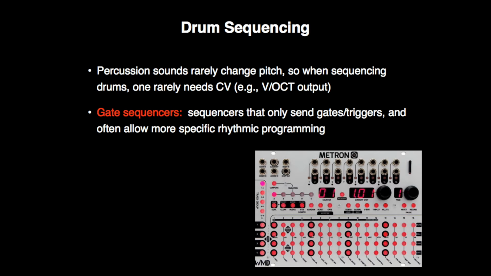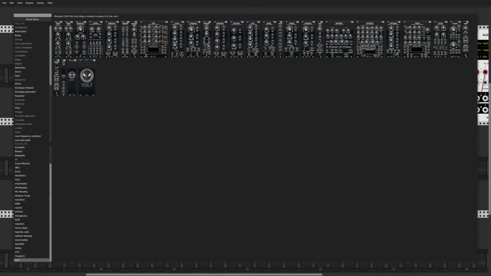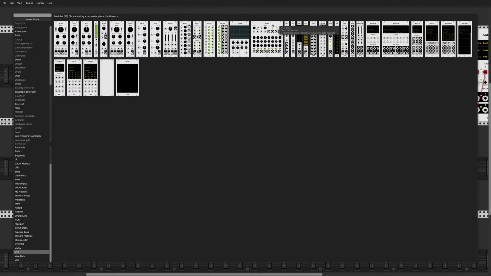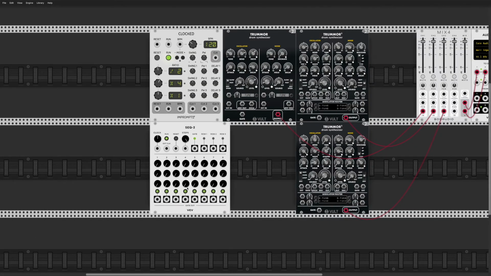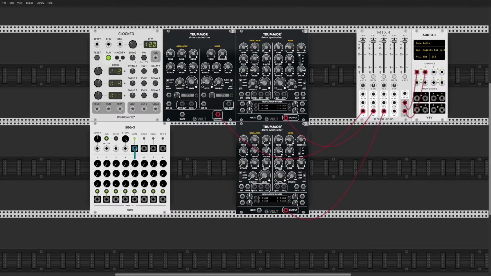So for instance, let me go ahead and set up something here in VCV Rack that just uses the gates. Open up our Seq-3 from the Fundamentals. And I'm just going to send the gates here to our kick drum. So we're just getting constant gates from our sequencer. So the control voltages from the rows don't really go anywhere unless we wanted to tune our bass drum.